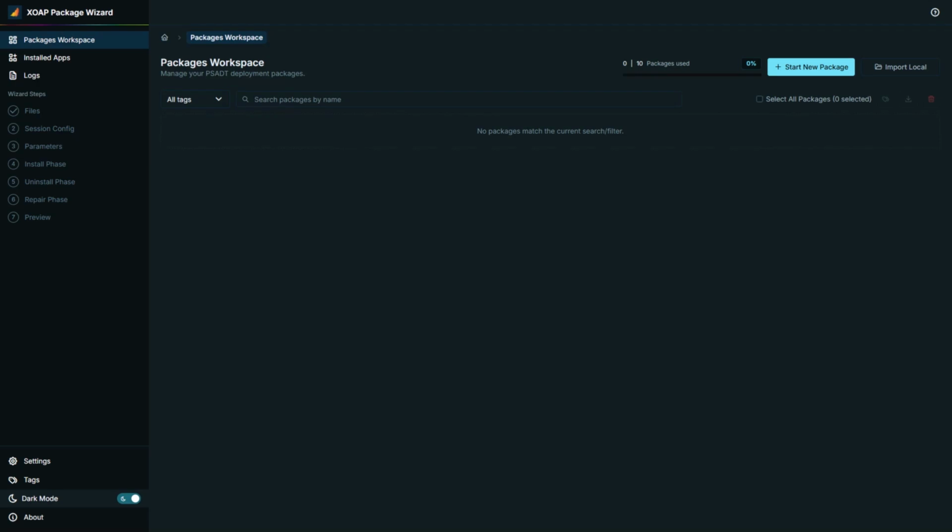XOAP has dropped a new version of the PSADT v4 Package Wizard and it's free to download. Let's see what it can do. The wizard turns any installer into a production-ready v4 package without writing a single line of PowerShell.